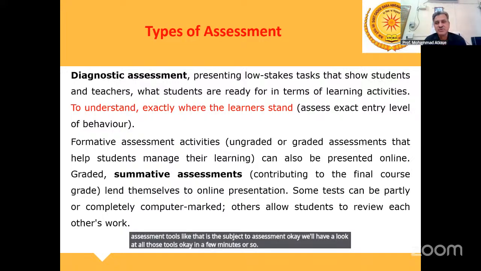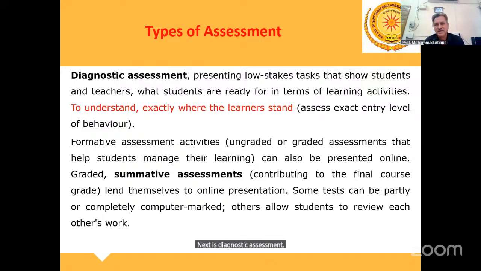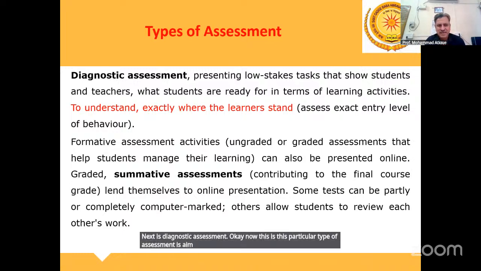Next is diagnostic assessment. Now this particular type of assessment is aimed at understanding exactly what is wrong with the student. That's why it is named diagnostic: to assess the exact problem associated with a particular student.